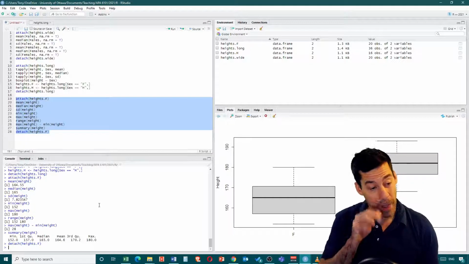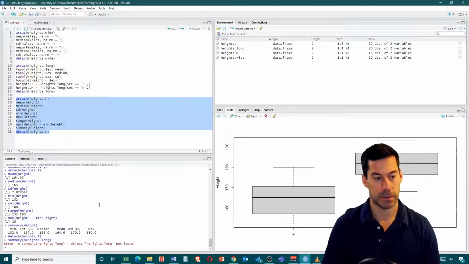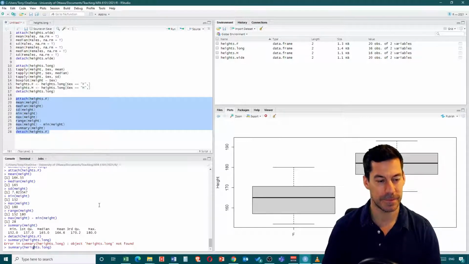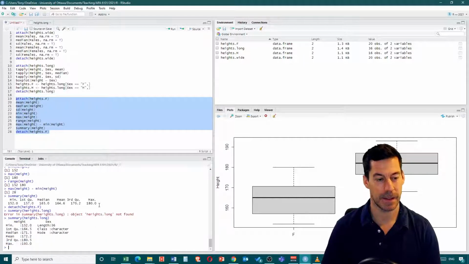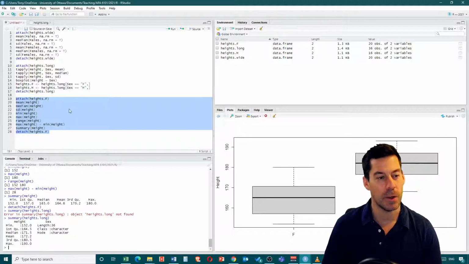In fact, if I want, I could just type in summary heights.long. Spelled it wrong. And what we see is we get height and sex, but this gives me the overall data. So in order to split it up, that's what I've done here by splitting up the two vectors, or the two sets of data.